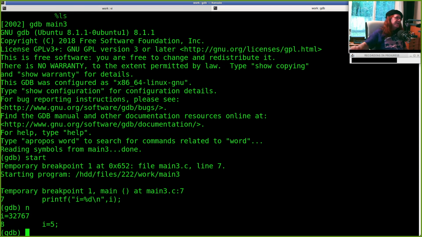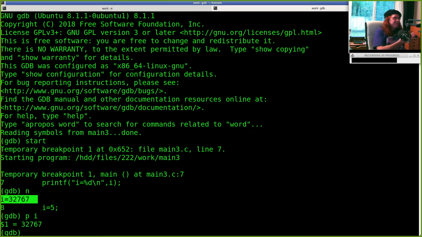And it prints out the value of I, and it says I equals 32767. Well, that's a weird value, right? It's actually not that weird. But I never said set I equal to 32767, but that's the value of it anyway. And if I print I, I can see it's 32767. It's because I has not been initialized.